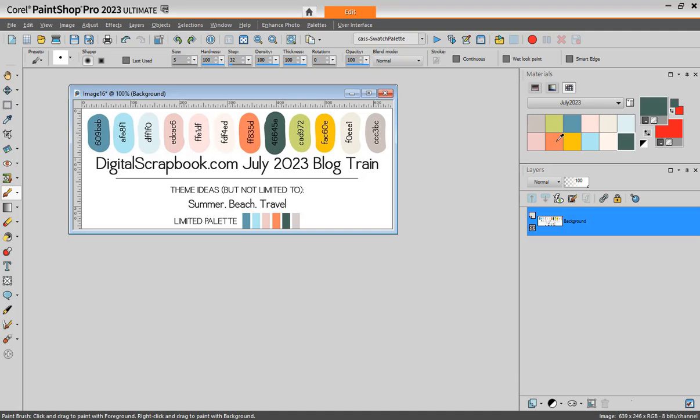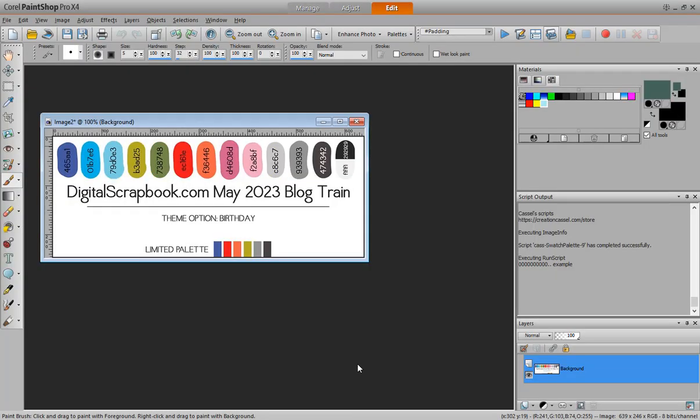And that's it. Now, whenever you want to work on this color palette, you can select it from the drop-down list. A drop-down list of palettes has been added to PaintShop at version 17x7. If you have an older version of PaintShop, you can't select the palette in the same way, but the script will still work, just slightly differently.